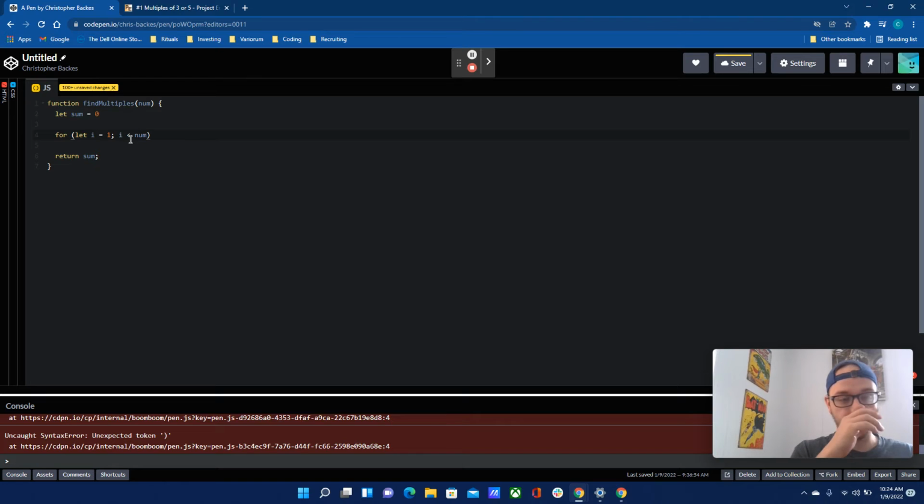So we need to check and see if it's less than num, plus plus. So after we've done the declaration, this is our parameter. As long as this is true, we're going to keep going through. Once it's false, we're going to exit the loop. And each go round, we are adding 1 to i. So this is actually just i plus 1, but JavaScript lets us make it look easier.